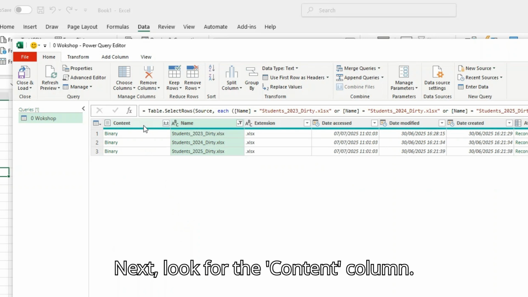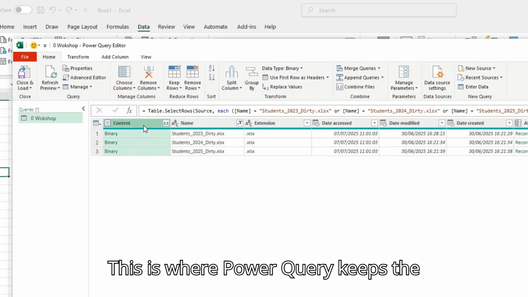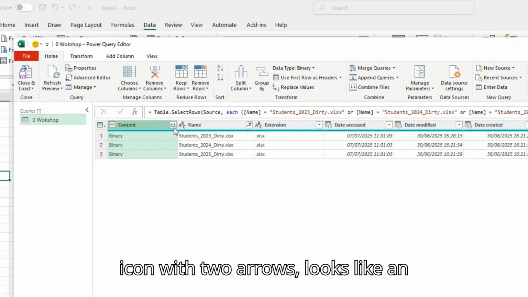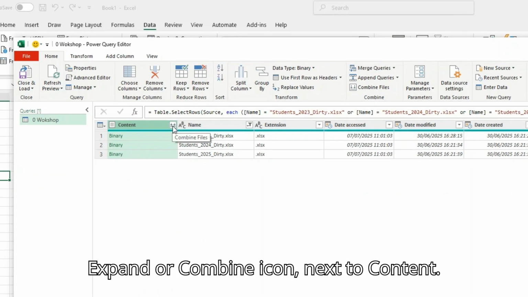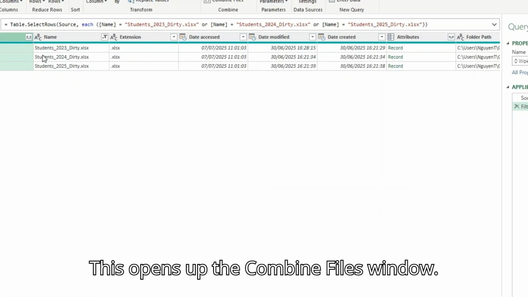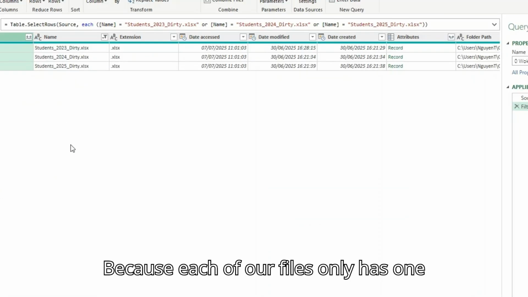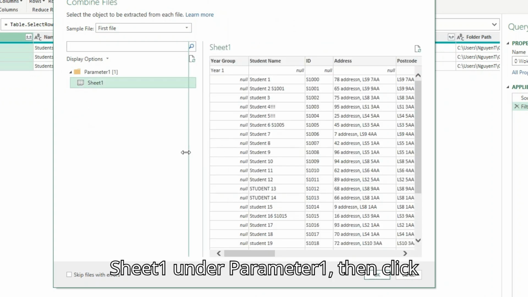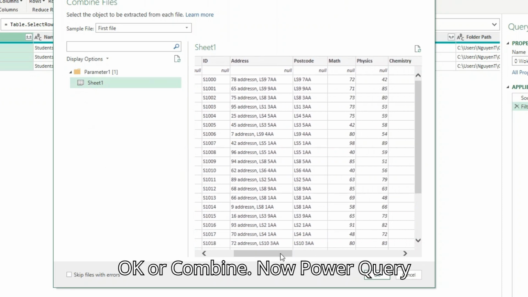Next, look for the Content column. This is where Power Query keeps the actual data of each file. Click the small icon with 2 arrows, looks like an expand or combine icon, next to Content. This opens up the Combine Files window. Because each of our files only has one sheet, called Sheet 1, just click on Sheet 1 under Parameter 1, then click OK or Combine.